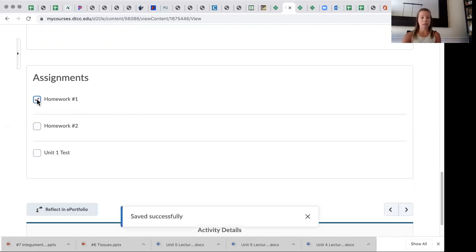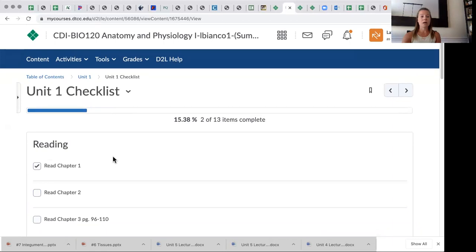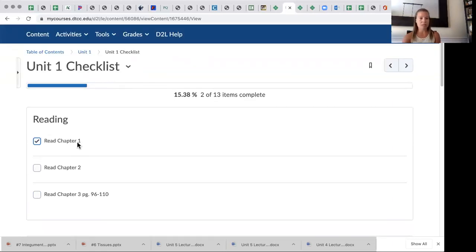Once these are completed, we'll check these off. And once you have completed all of the readings, activities, and assignments listed here, you will receive a badge. And that will show that you completed all of the activities for each of the units.